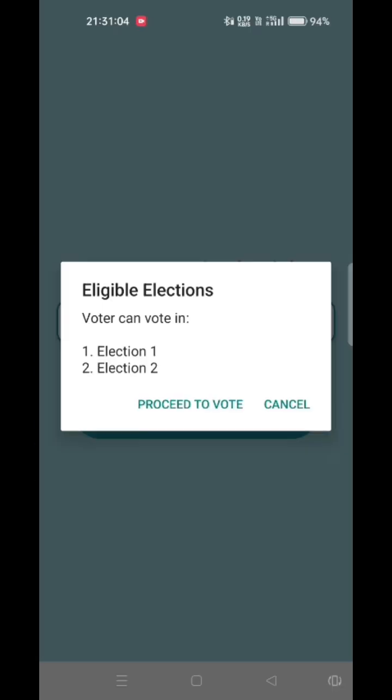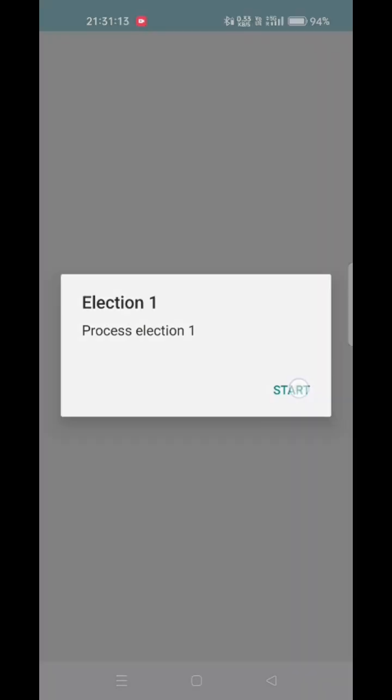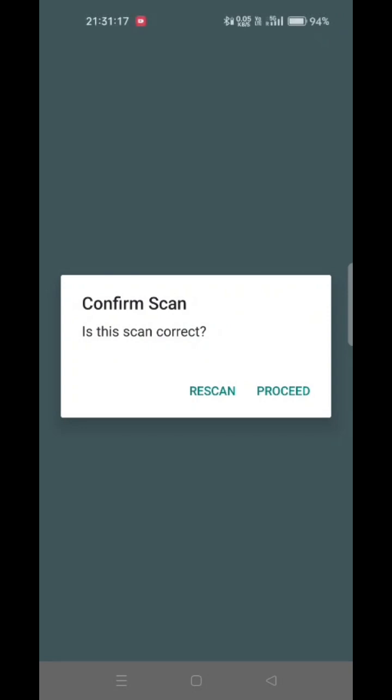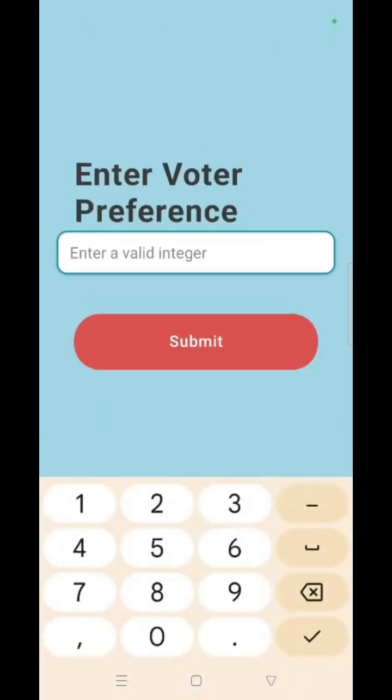Once the voter comes out from the booth, we can proceed to vote. Now, first of all, we'll proceed by processing election ID 1. First of all, you scan the encrypted candidate IDs on the receipt side. You proceed to enter the voter preference number. Here, the voter preference number was 0. So you ask the voter to enter the preference ID for you and you cross-check it with the receipt side.